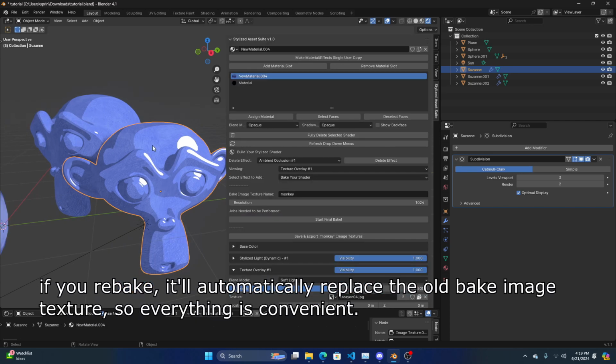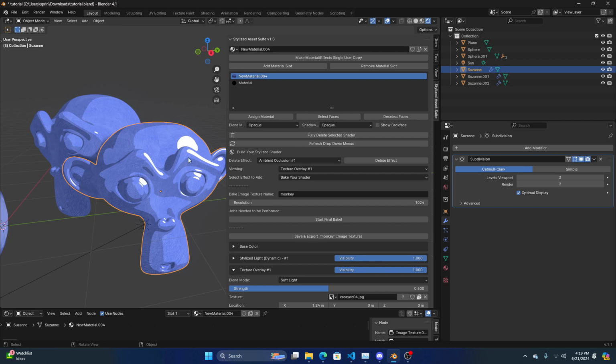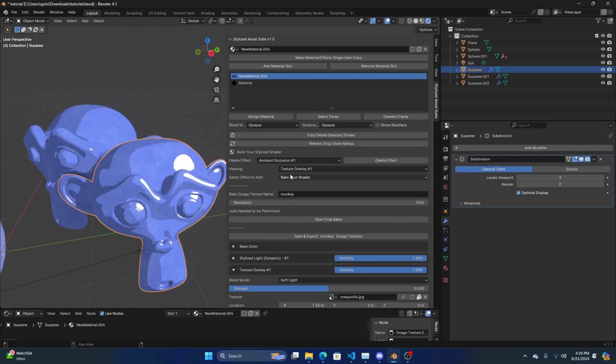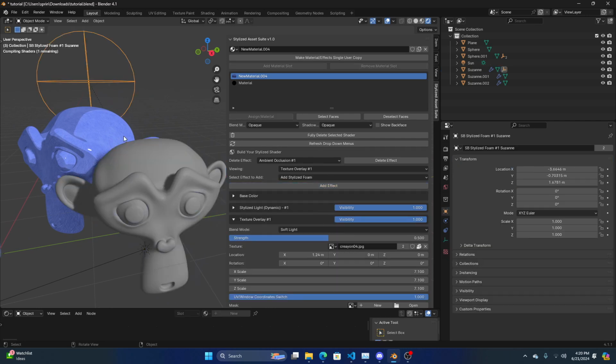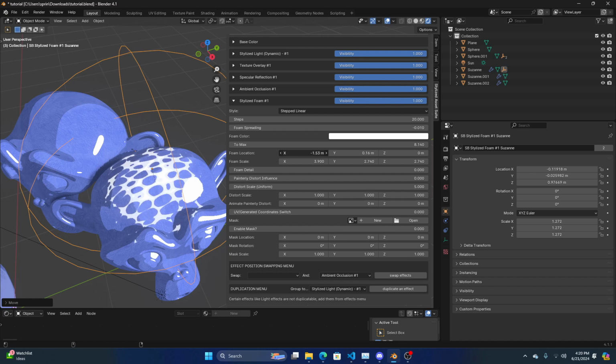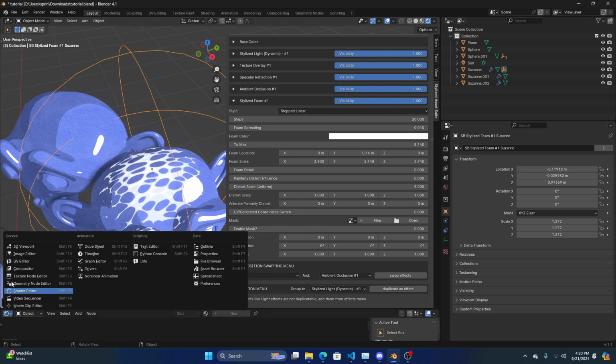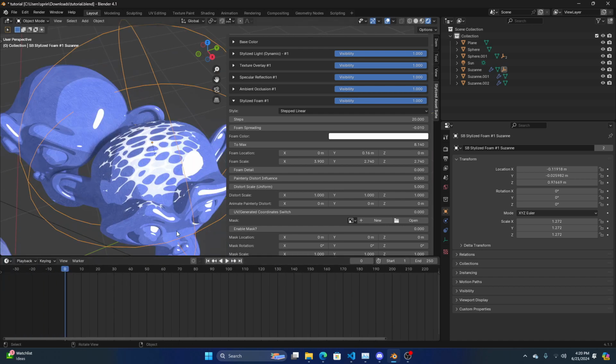So now I think it would be a good time to start talking about animation a bit. So what I'm going to do is I'm just going to add another effect so that we have more things to animate. I'll add a stylized foam. And let's say maybe I wanted to animate it going like this. So what we could do is, if you go to your timeline, you can very easily just hit the I key on the location here.